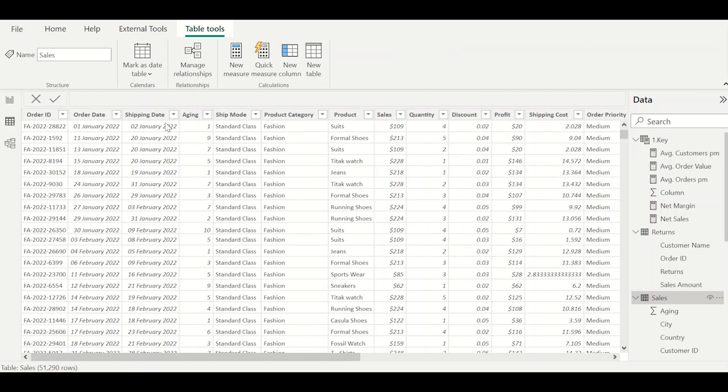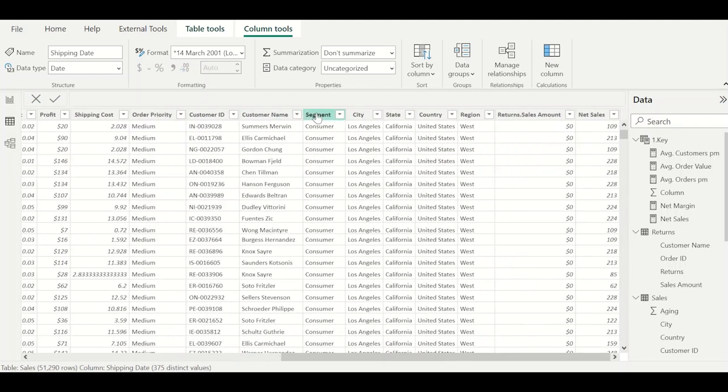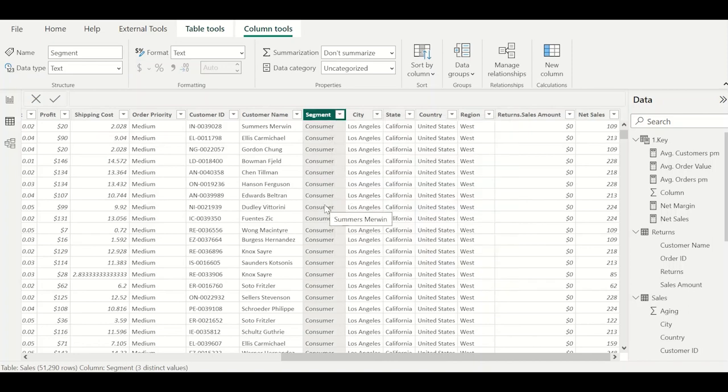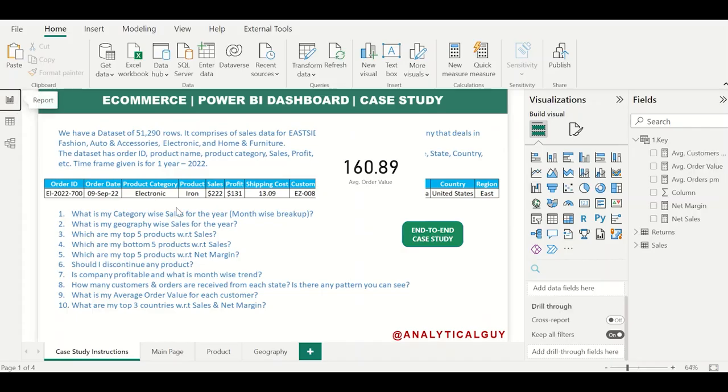But there are various other columns which I didn't work on in this data set. For example, shipping date, I didn't calculate what is my aging, how many days are being taken by the order to deliver, right? And then if we have to work on, let's say, segment, there are 3 segments: consumer, corporate, and home office. So I didn't consider this, right? So it depends on the requirements and what are the things that we can work on. So overall, this is it.